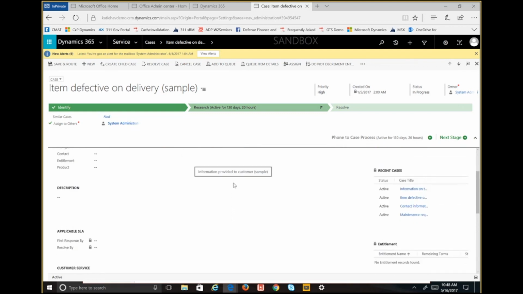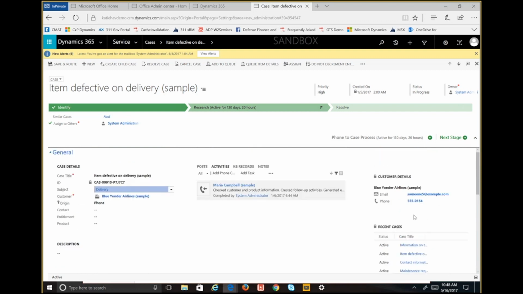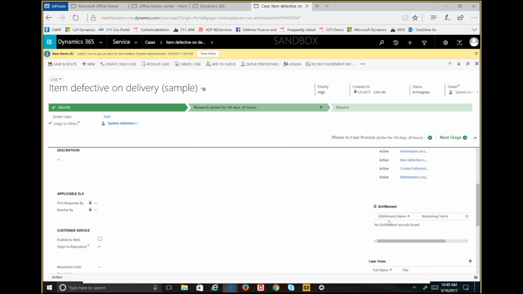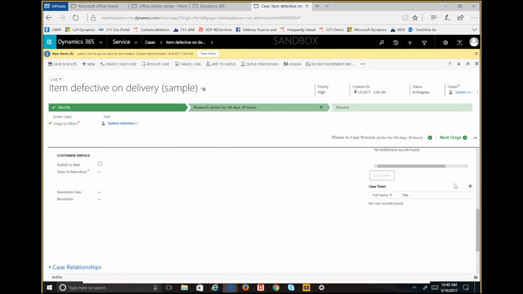And one thing to keep in mind, when you looked at the form that I was customizing, you probably didn't see recent cases as a subgrid or entitlements, and that's because that's coming off the related account card. That's showing the related entity view for the account that's associated to the case on here and some information to that account. But if we scroll down a bit, you'll see case team. So this is the subgrid that we added. And there's no users in here. So right now, there is not an actual access team in the system for this specific case.